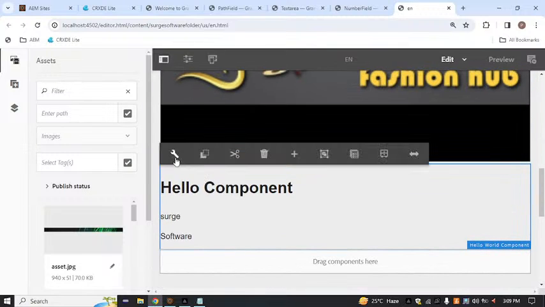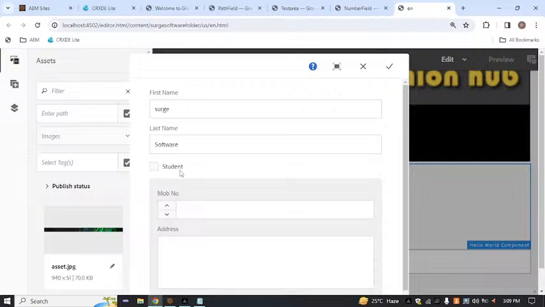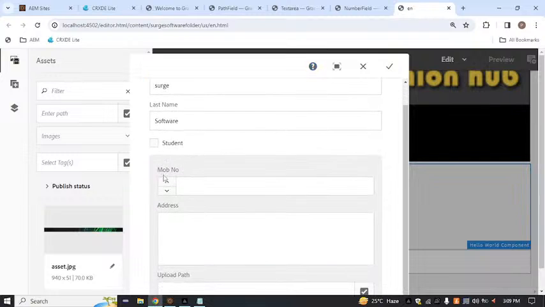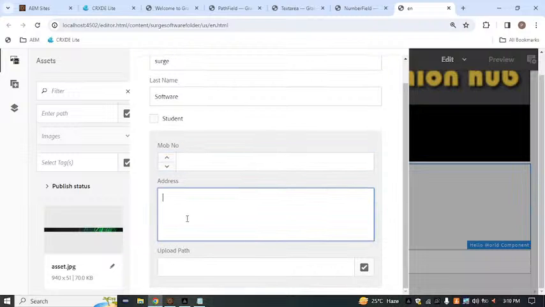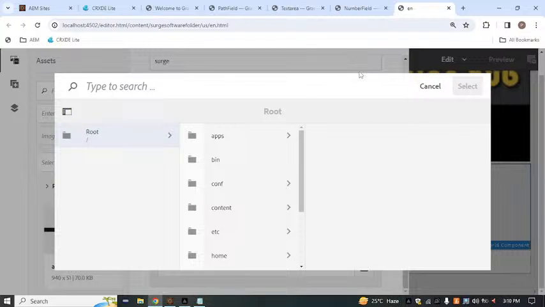Here we have, click on this, configure it. See, so basically we are getting first name, last name, this is the checkbox, and after that here we have a number field. So if you try to add text here, it's not supported. Here we have to define the number. This is the text area, and what is this? Path upload. So you can upload the path.